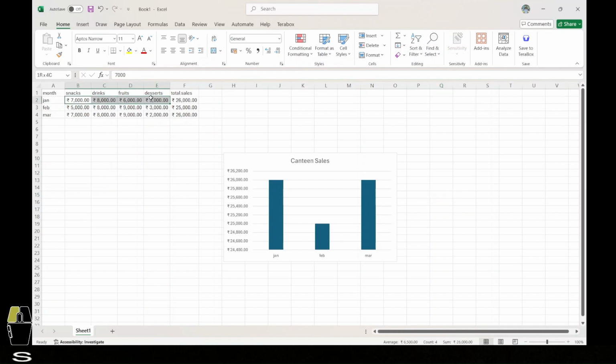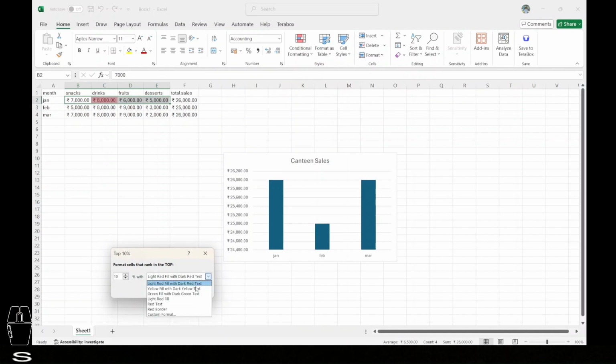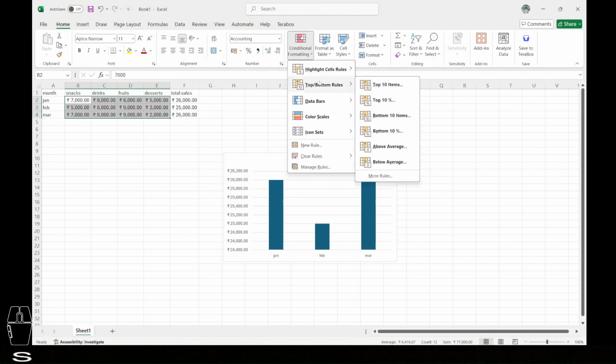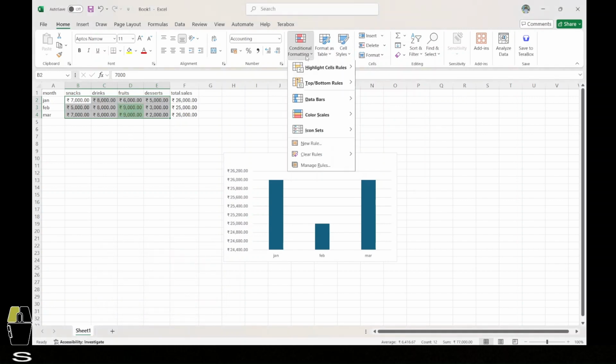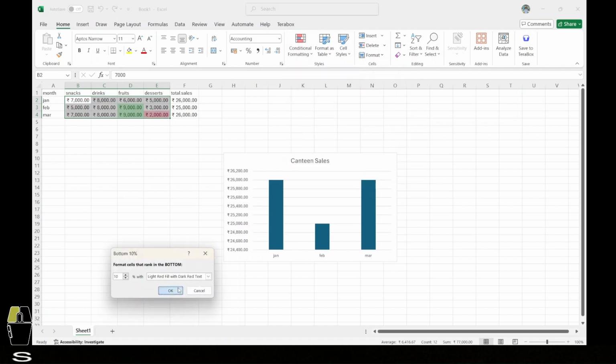That's it. Next we have to highlight the highest values using conditional formatting. Let's say I select these values, go to conditional formatting, highlight cell rules, and we can do multiple kinds of conditions, for example top 10. Or you can simply select all the values, go to conditional formatting and choose top 10% and give it a color, green let's say. Then again we can add another conditional formatting like bottom 10%, and okay.